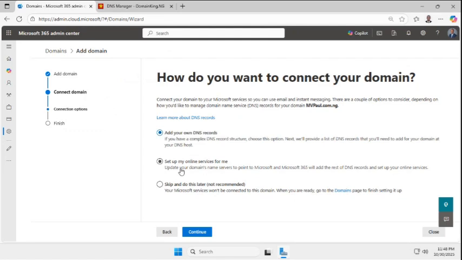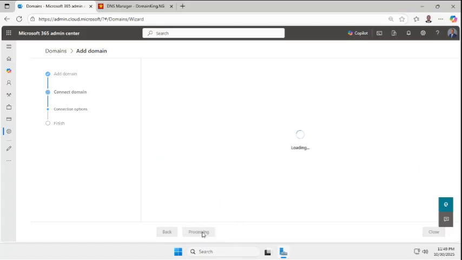But in our own case, we don't want to do much. We just want to get the name servers, supply them to the DNS host provider, then allow Microsoft to add the rest of the records for us. As simple as that. So I'll just hit continue. I'm expecting it to generate name servers for me to go and supply to my domain hosting provider. So it's taking its time to load.